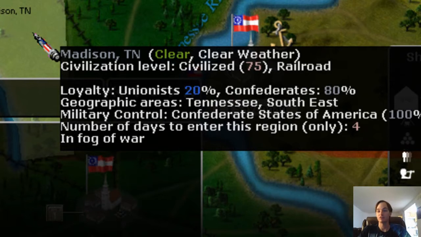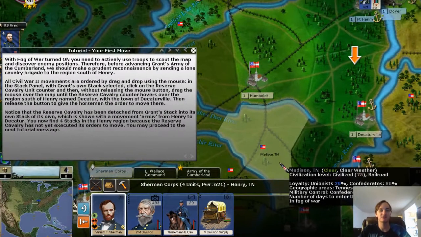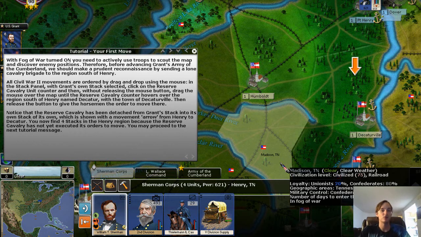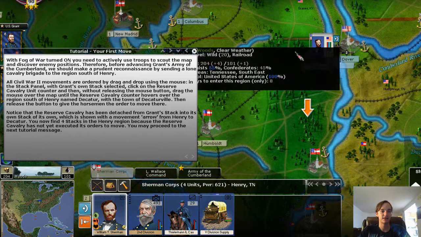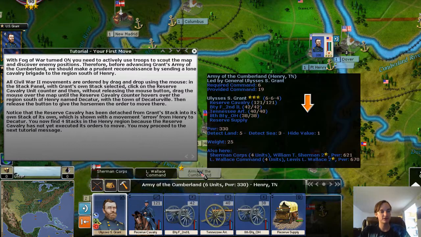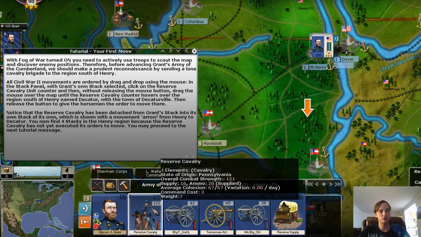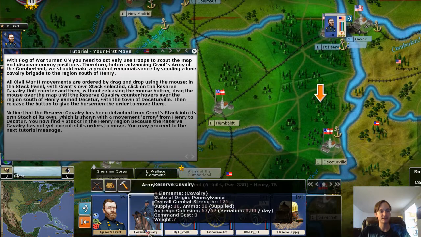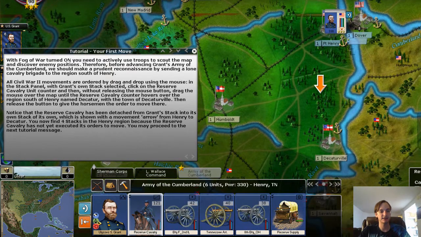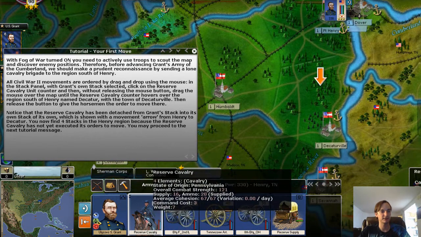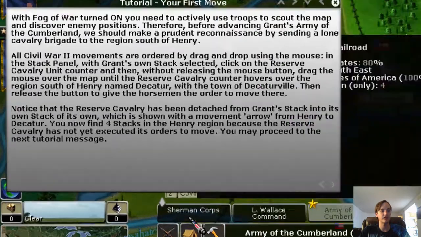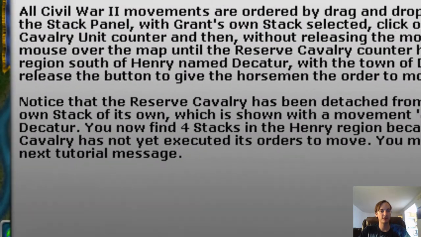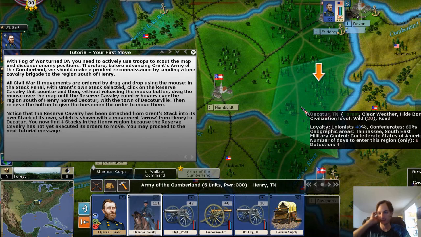So we actually don't know who is there. It could be 50,000 Confederates, it could be 0, there could be 100,000. We don't know because we're not actually able to see anything. So what we're going to do is take Grant's reserve cavalry and move it to Decatur, Tennessee.